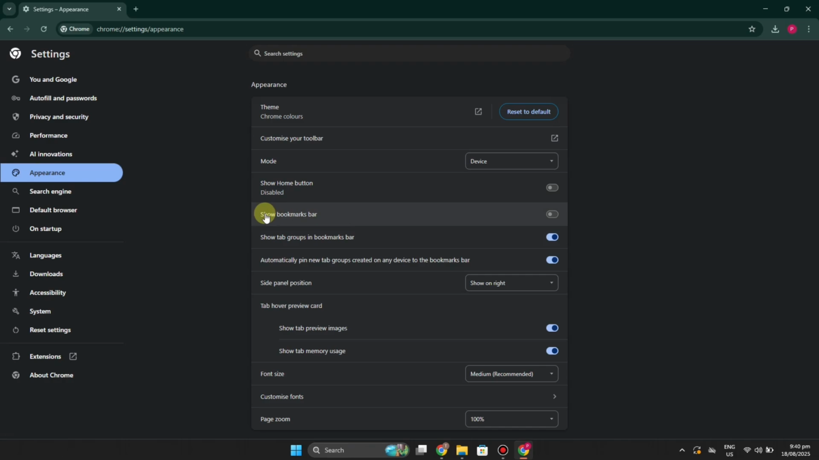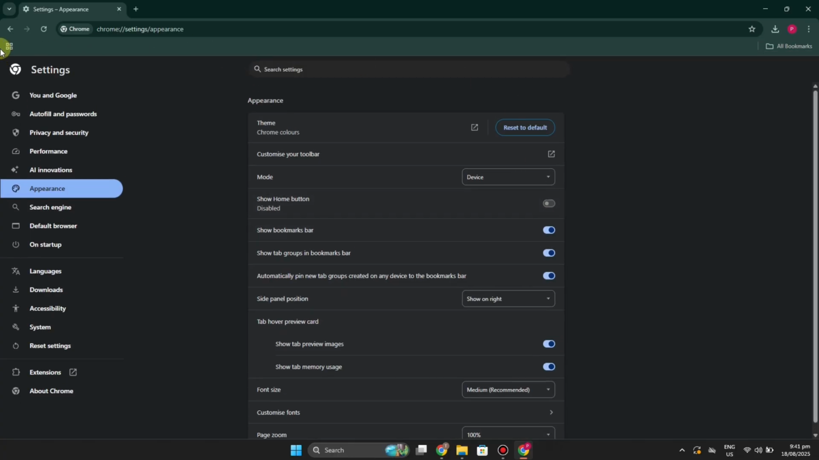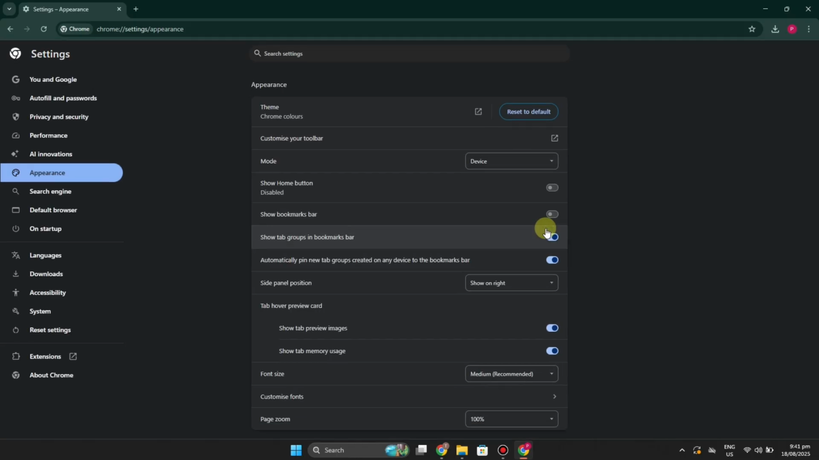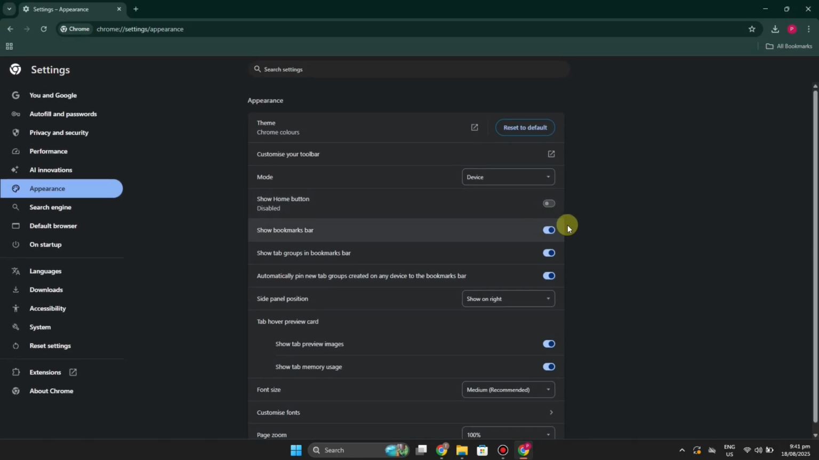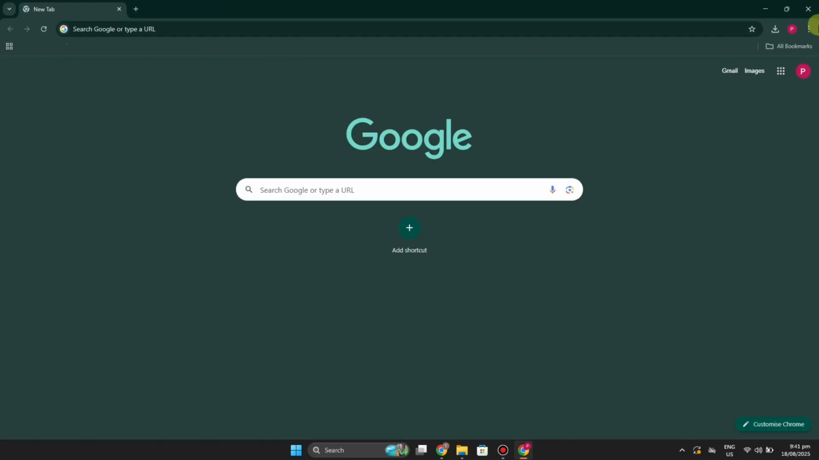So from all these options we have this one for the bookmark bar. If you have disabled it, simply click onto it, it will get enabled, and at the top you will see the bookmark bar will get enabled. So if it get disabled due to any reason, you have to go to the settings and simply enable it. Then you will have the bookmark bar through which you can access all of your bookmarks that you have saved.